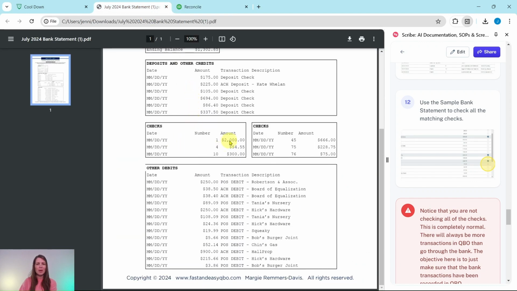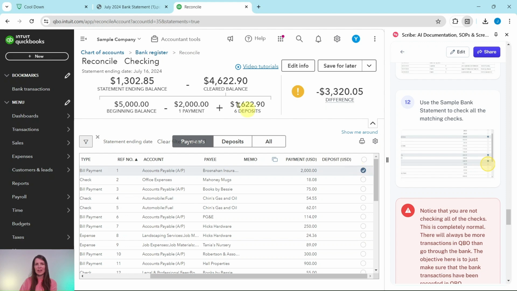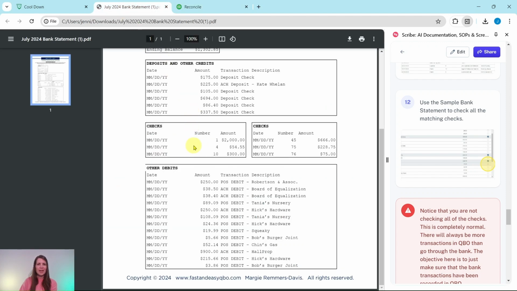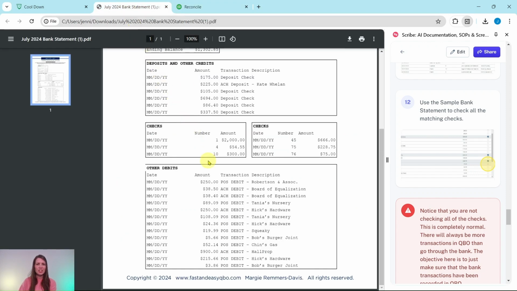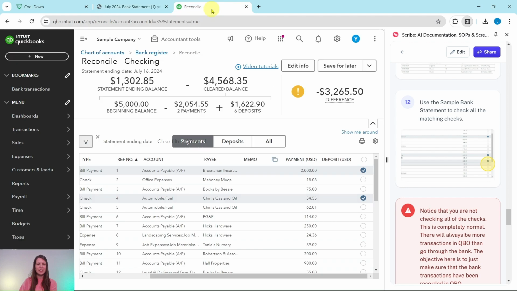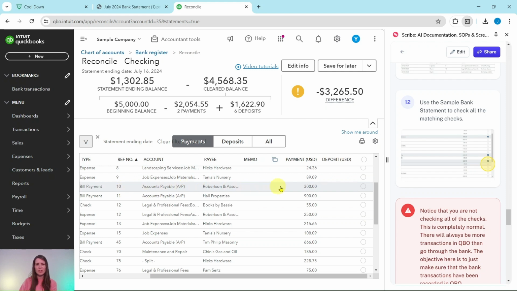And then let's start here. We have check number 1 for $2,000. So check 1, 2,000, that matches. Go ahead and click on that circle. Then we have check 4 for $54.55. Check 4, 54.55, that matches. Click on that circle. Check number 10 for $300. So let's go ahead and find that. I'm going to scroll down a little bit. It looks like Robertson and I think Associates. So $300, check 10.